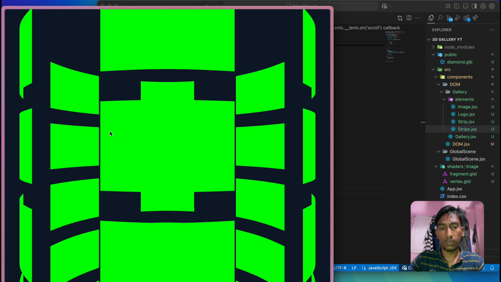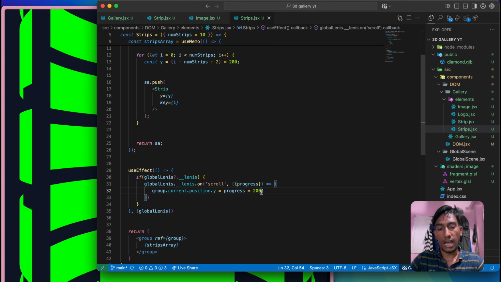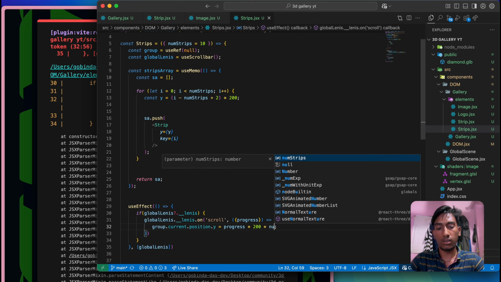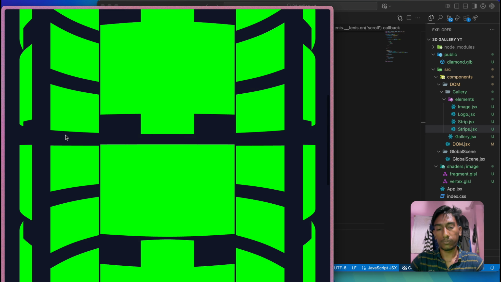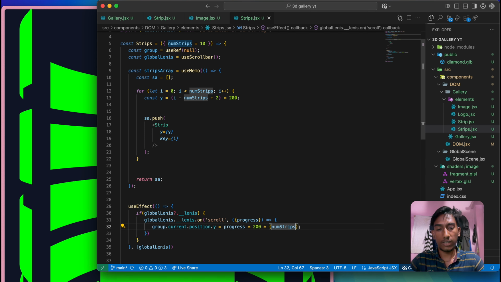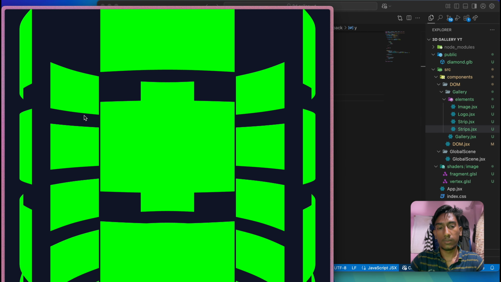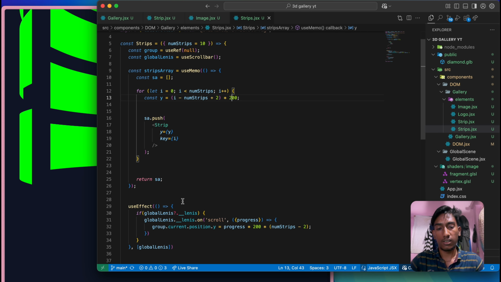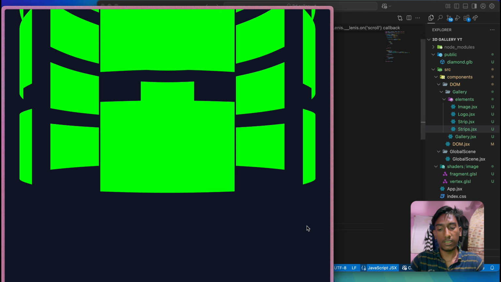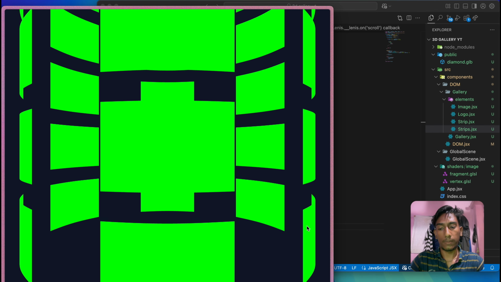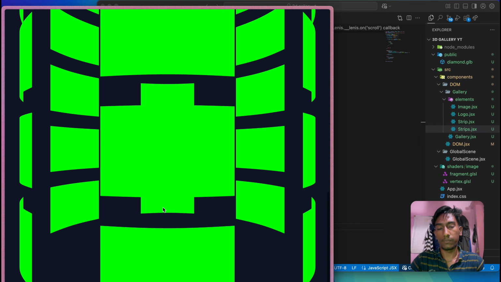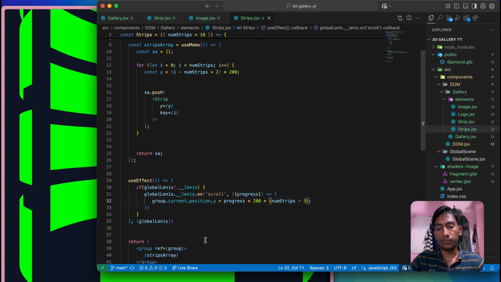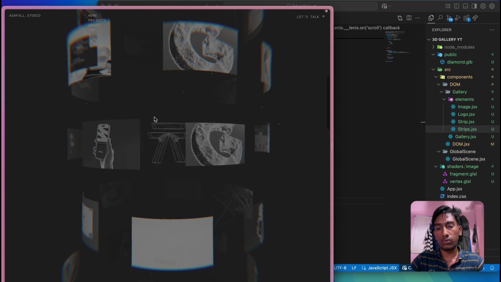Yeah, so I just refresh, you can see now they all are moving. I'm going to multiply it with number of strips as well, strips. Yeah, let me see, now it's working, but we need to subtract some value here, 2 maybe, because we added 2 here, I don't know. So if I just show you, they are here. Let me just try subtracting 3. Let's see what's happening. Yeah. Now this looks good. Now the next task is to rotate them as well with the scroll.